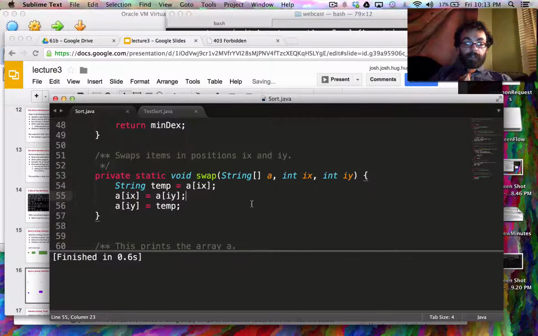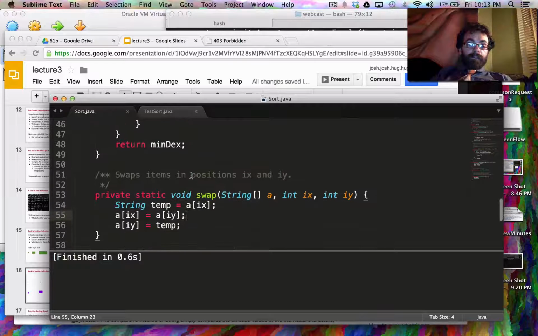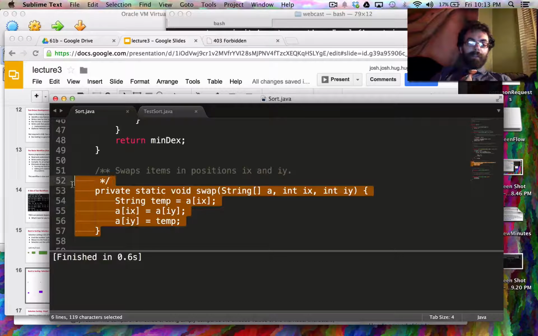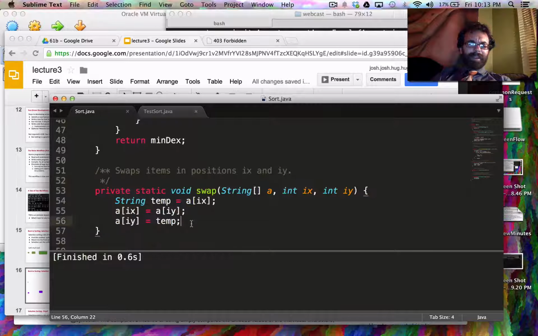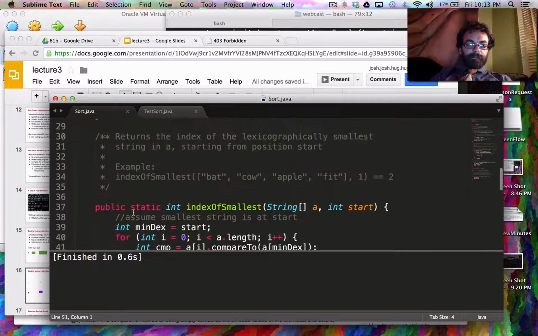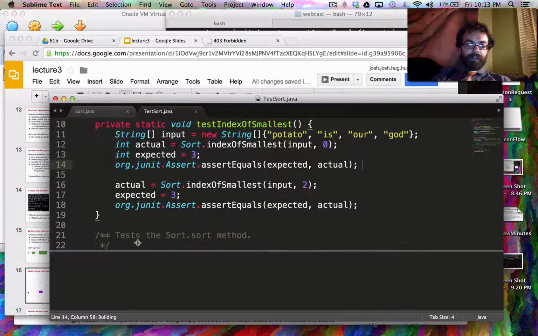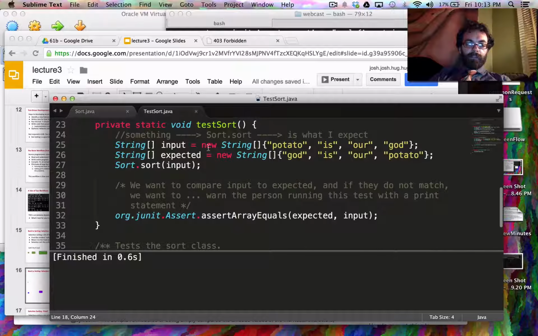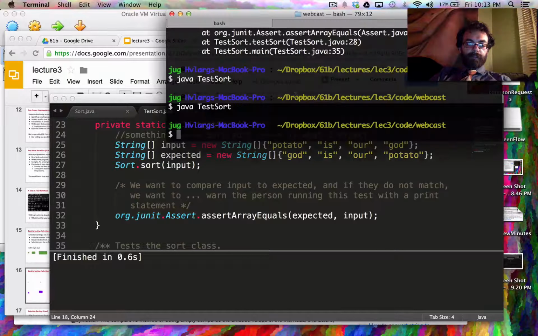So swap's done. Now I feel pretty good about swap. I mean, if I mess this up, I know it's getting late. It's past my bedtime, but I think I got it. So let's try compiling this. Good, compiles. Try compiling this. Good, compiles. And now finally, let's run our sort function, our sort tester.